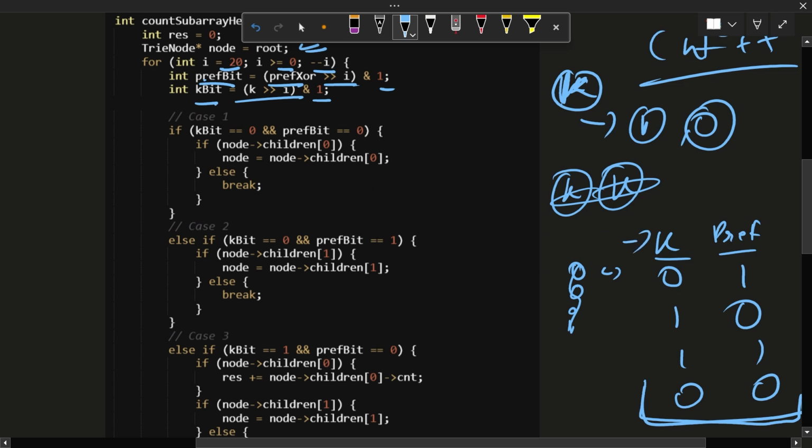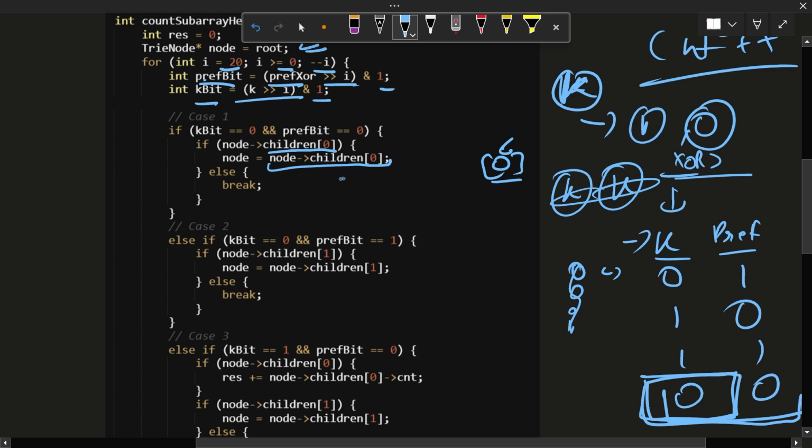Then as we want to reduce our k, we can't make our XOR more than k. Our XOR value should always remain lesser than or equal to this k, so our XOR value can't go above this 0. So we will go to the 0th child for the numbers which have the current bit as 0, and if there are no numbers with the current bit as 0, then we can't move further. In that condition we will break.